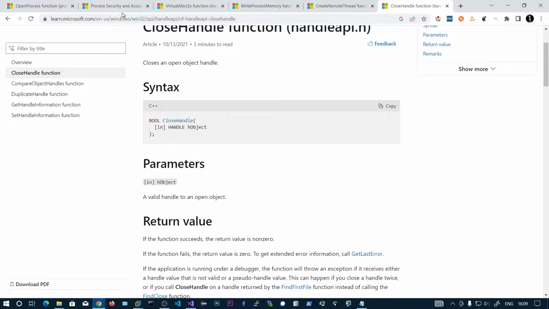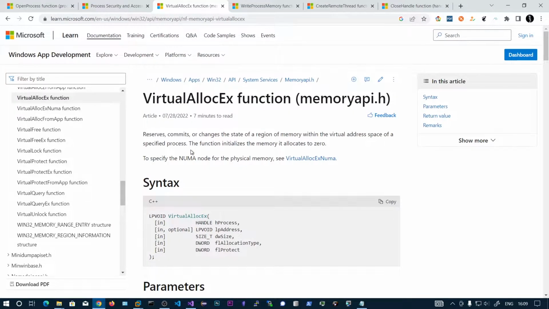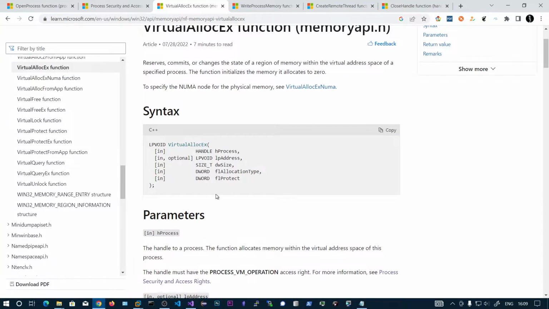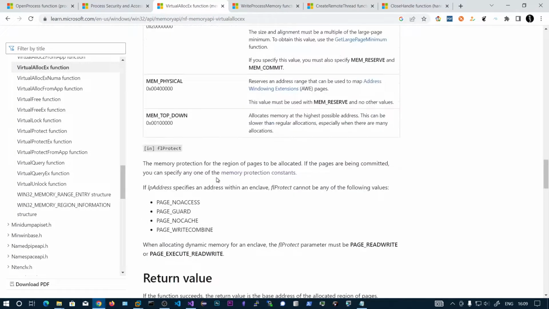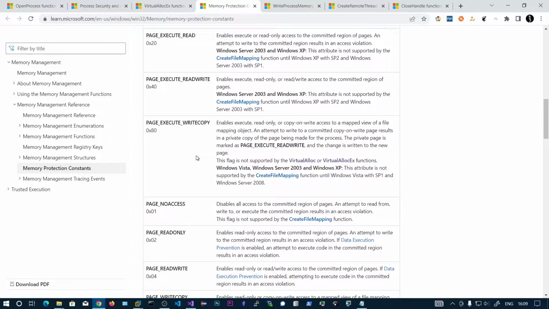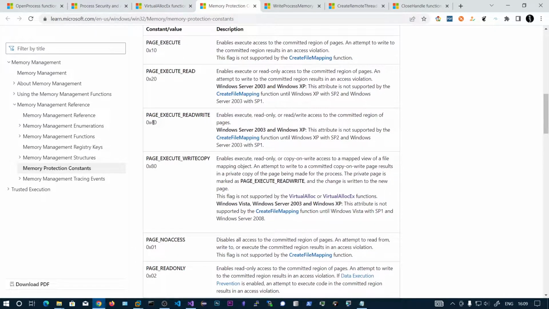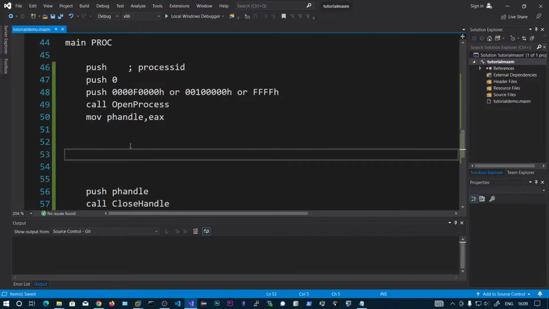Let's go and create some memory region using this VirtualAllocEx. So as usual we need to pass the parameters from right to left, that is from bottom to top in this view. So the first one is protection type. So we will be using PAGE_EXECUTE_READWRITE, and that value is 40. Push 40.